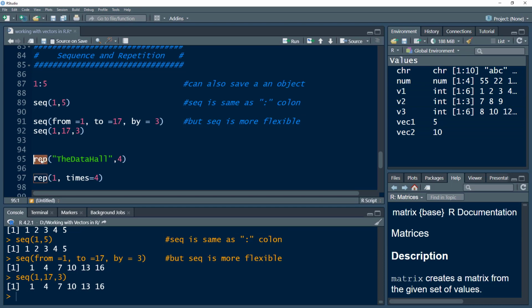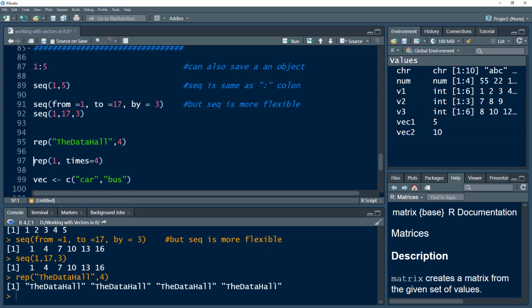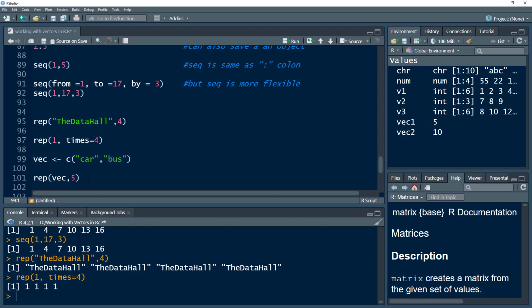Then we have rep, which stands for repetition. What it would do is take an element or a vector and repeat it multiple times. So we want this word, the data hall, to be repeated 4 times, and that would be generated. Or we can do that with a number, right? So take 1, repeat it 4 times.